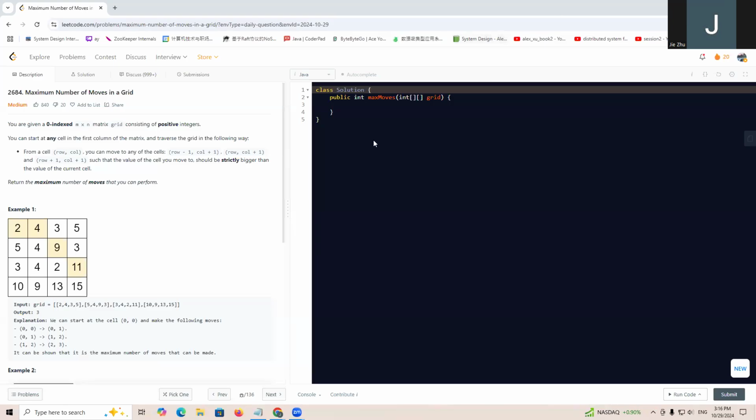Let's go to LeetCode 2684, Maximum Number of Moves in a Grid.